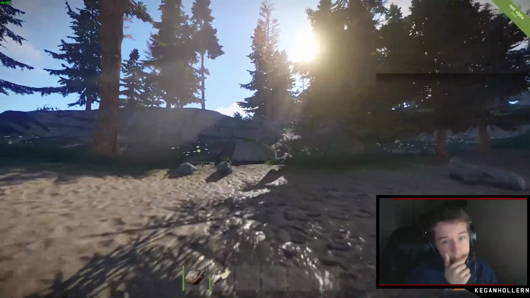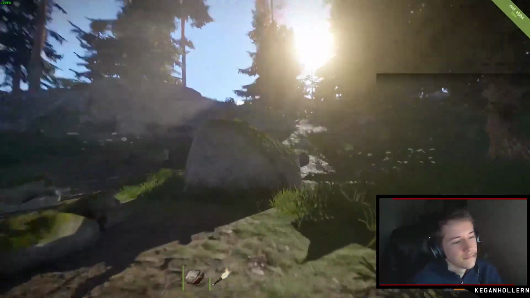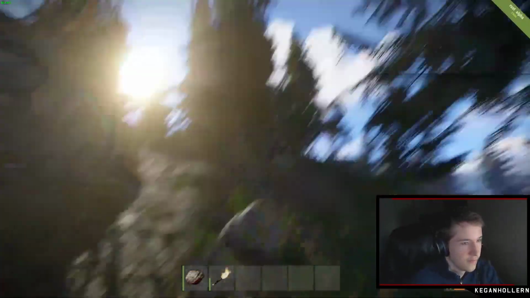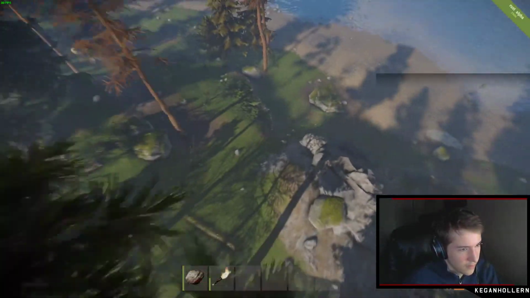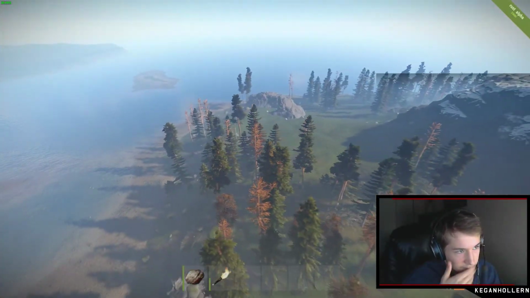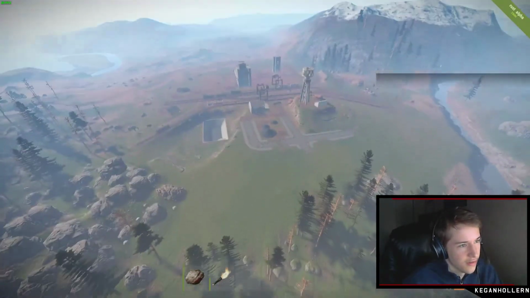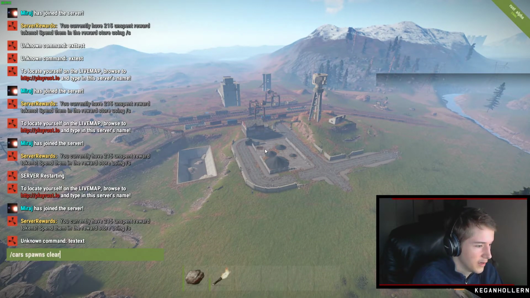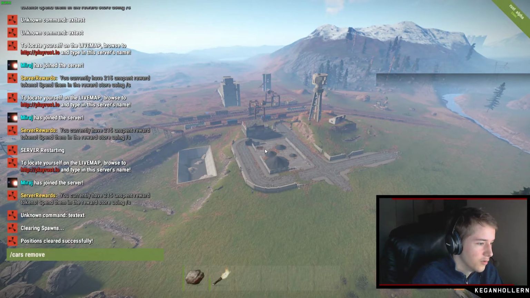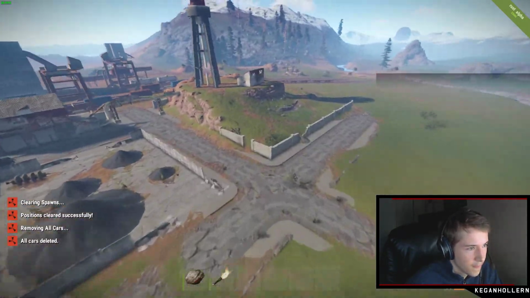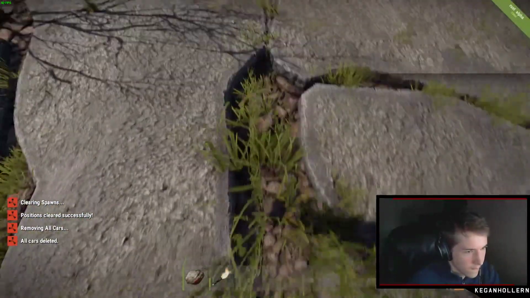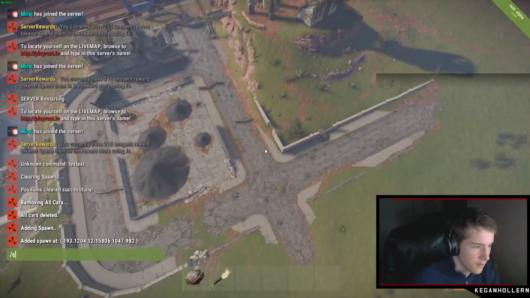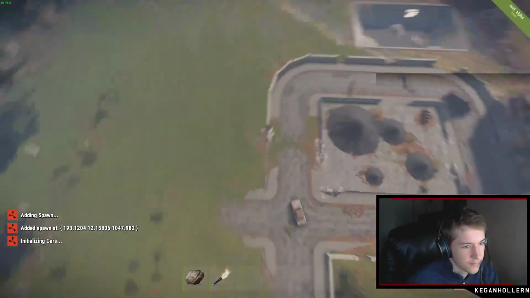But I don't know, we'll get there. Oh, they loaded the new world on this one. Damn. Cars spawns clear. Cars remove. Cars spawns add. Cars init. Okay.